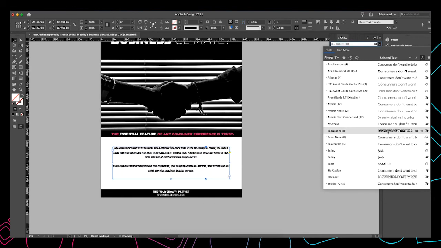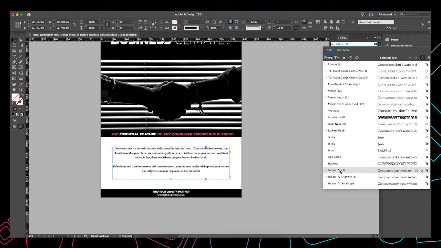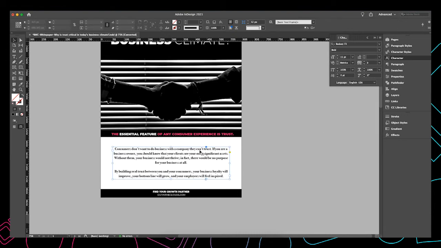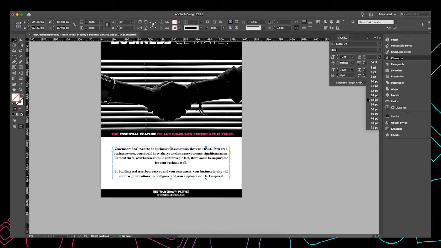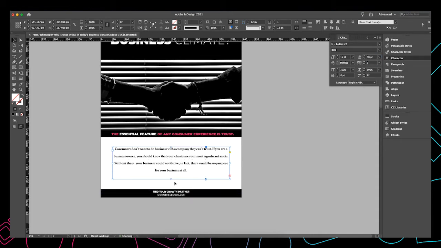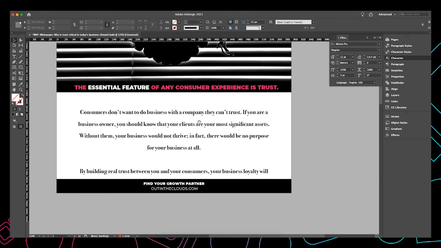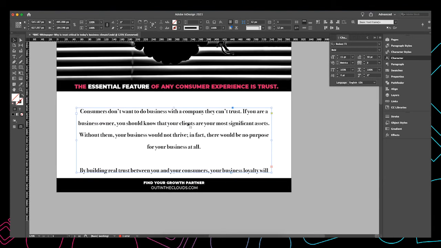So I'll go with Bodoni. I'll make it size 15, and I'll play with the leading, so let's make it a bit more wide in between. So let's just say, for example, that this is what I want. This is what I want to apply throughout the whole document.